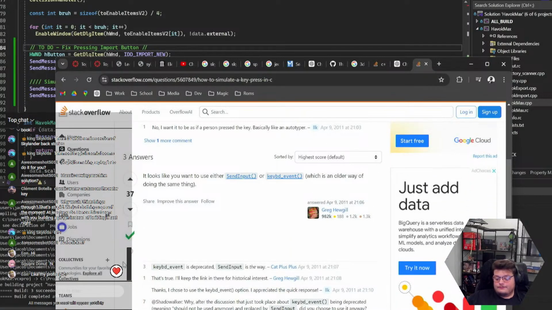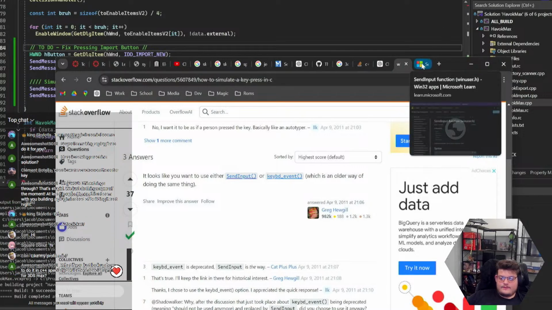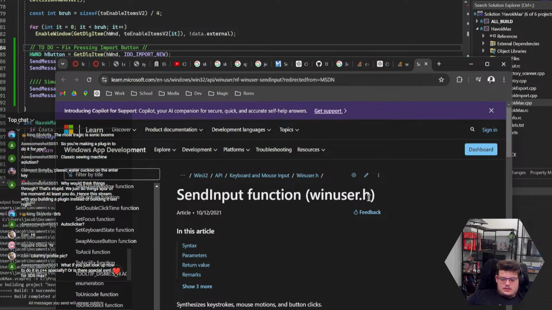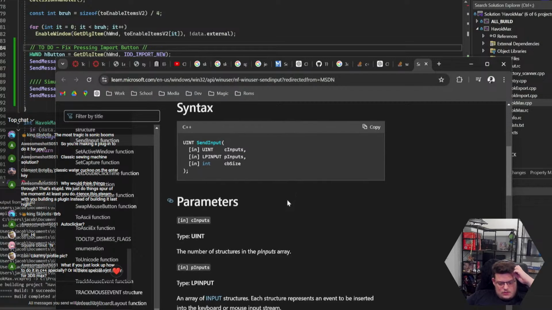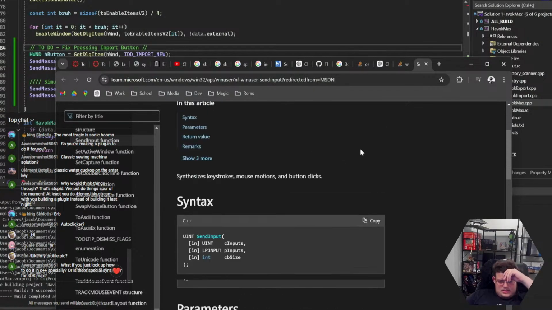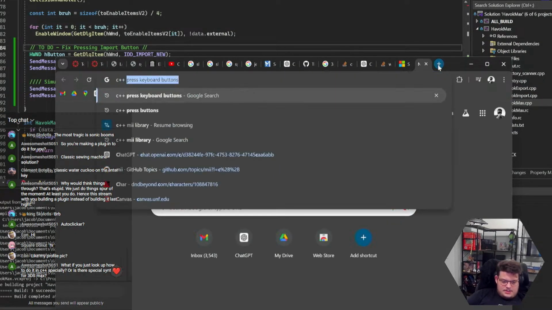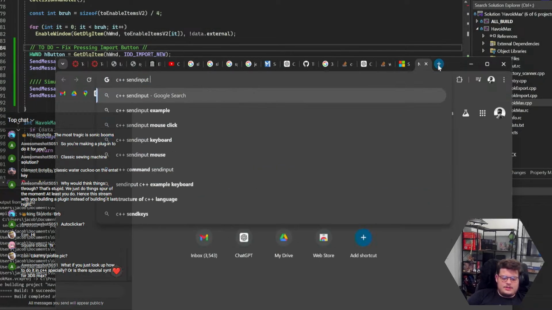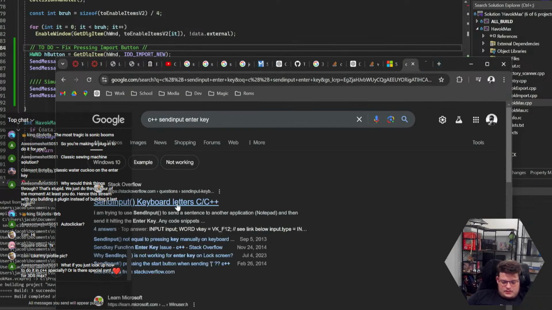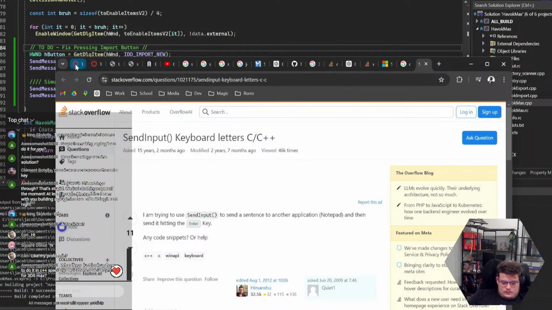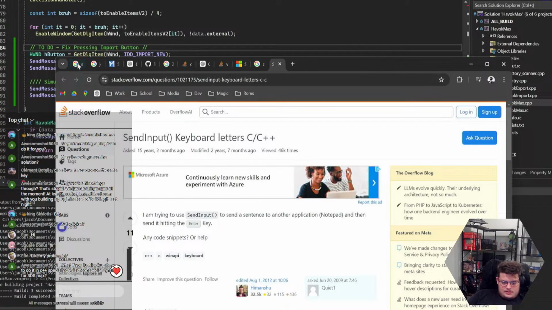Send input. Send input is interesting. Let me see. So we're going to do send input. Well, that's what we're doing. All right. C++ send input enter key. Since we really only need the enter key, we can close out most of this.